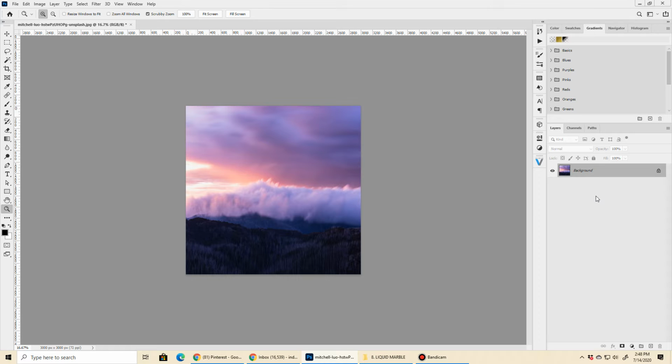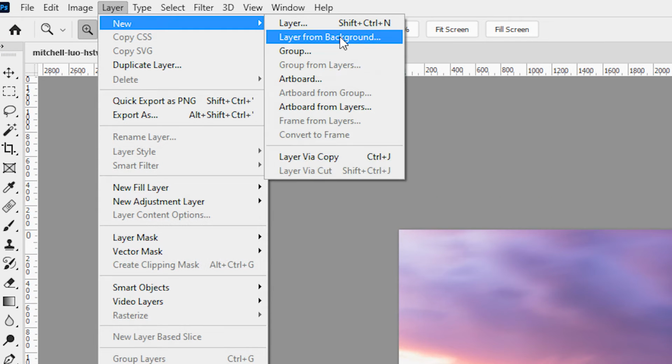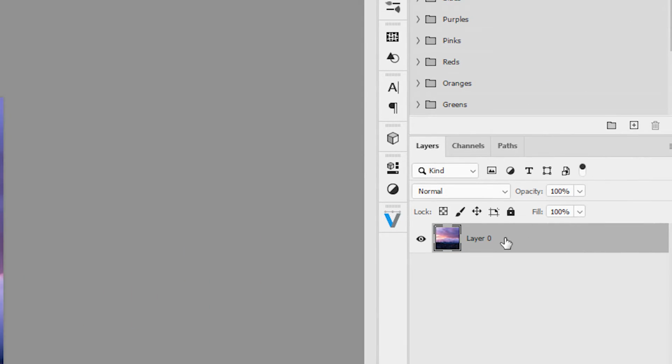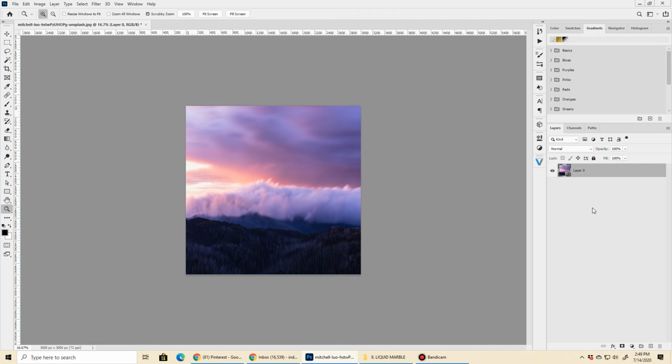Okay, so before converting it into a smart object, if it's a background layer like the one that you are seeing right now, you need to change it into a normal layer. To do that, go to Layer, New, and Layer from Background. So just hit OK and it's a new layer. Right click on it and select Convert to Smart Object. So once that's done, let's pour our magic potion on top of it, and of course that's the Liquify filter.